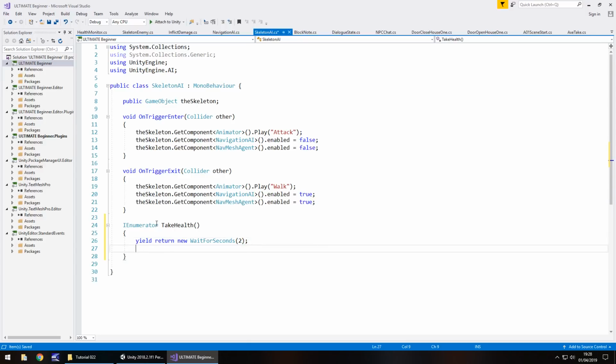And after that, what we need to do is have the fact that our skeleton is attacking. It'll also stop a little glitch that we've had previously where he kind of stops attacking. We're going to make him fully attack at this point as well. So yield return new WaitForSeconds, and after those 2 seconds we're going to say healthMonitor dot, what did we call it? That's it, healthPoints minus equals, I say 10, semicolon.